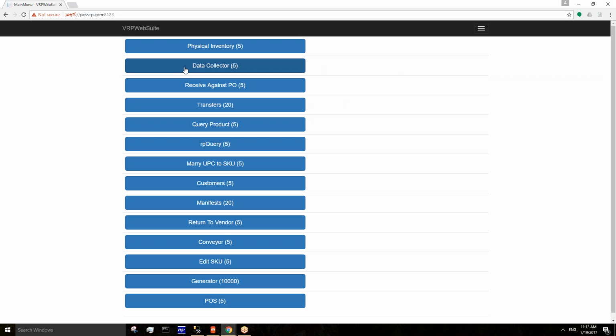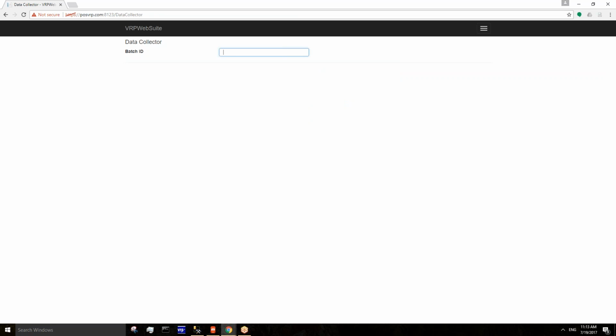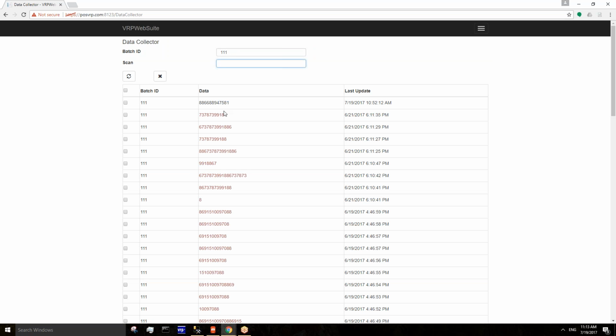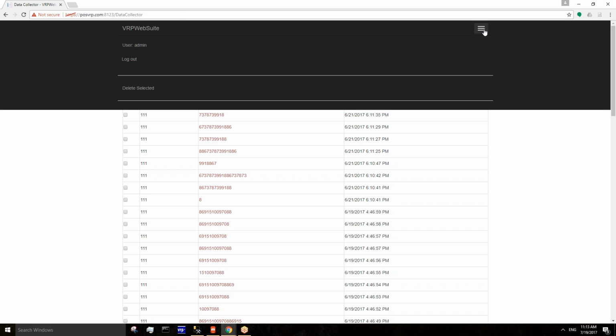So next module we have is the data collector. This is a very simple module. You can use it pretty much just to collect UPC numbers, and you can decide what you want to do with them later on in VRP. So I might have a batch ID that I called 111. You'll see these are all of the scans or UPC numbers that I have in this batch number. And I can add or remove things here just by clicking this X and checking these checkboxes here. And when you get into VRP, you can say you want to do a receiving for these, or an add, or a subtract, or some type of transaction for all of these UPC numbers. So this one's pretty straightforward.